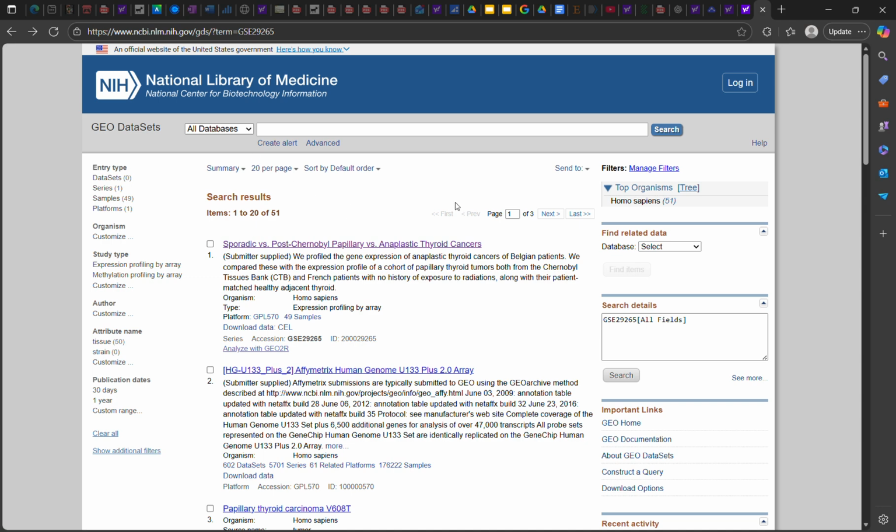Alright, so today we're going to be working on the NCBI GEO database, and specifically how to get data from the NCBI GEO database, how to download, access, and prepare that data to be in a usable form.